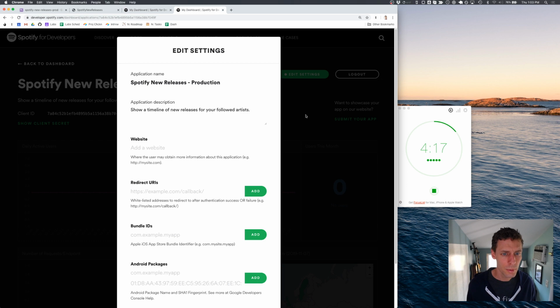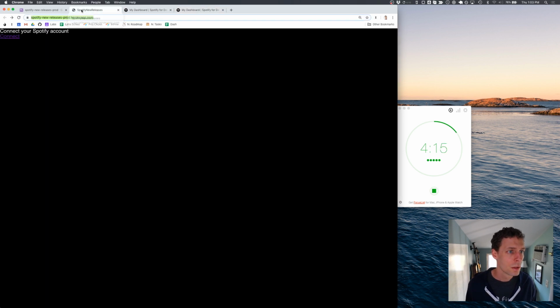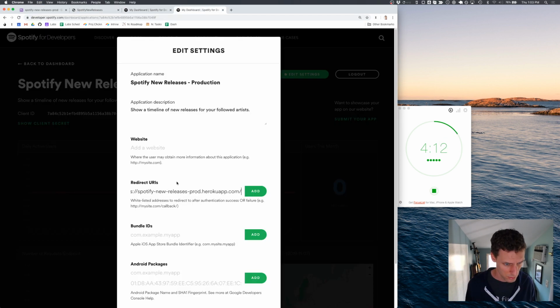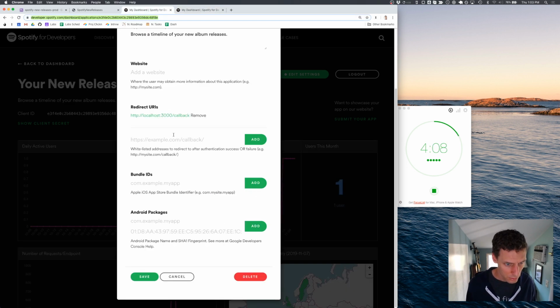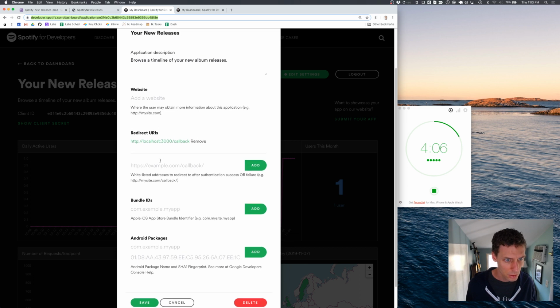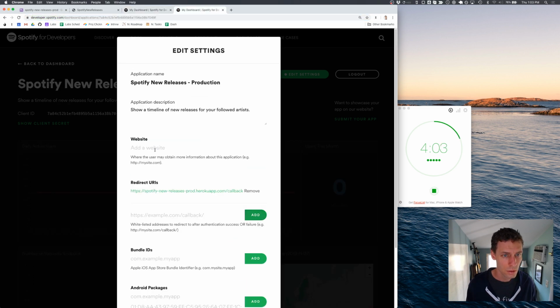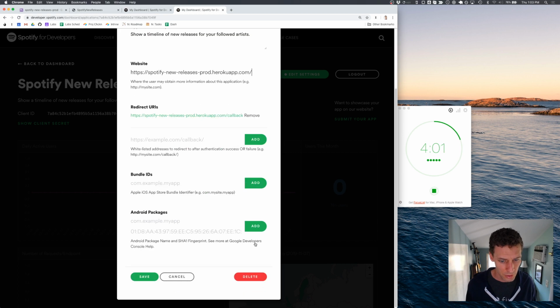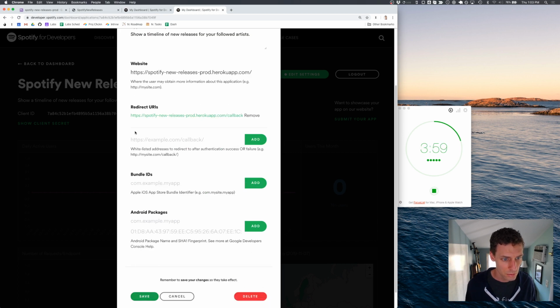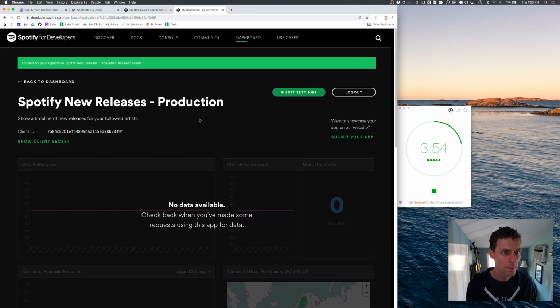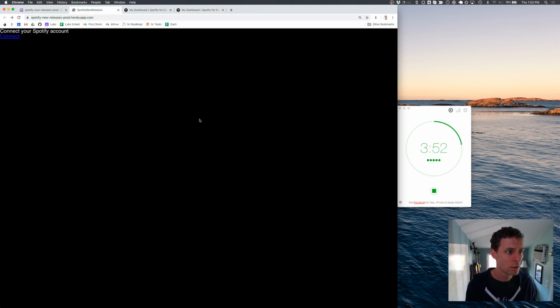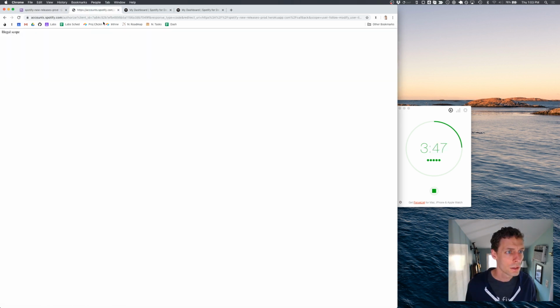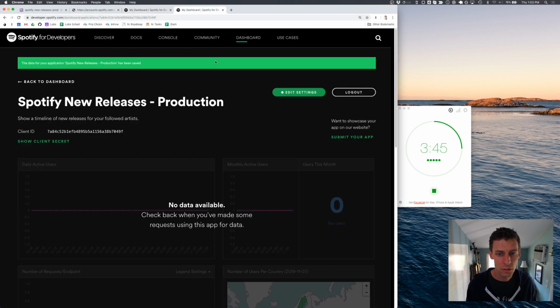Localhost 3000 /callback. So it's going to be this /callback add. Is that the only one? Yes, it is. I'll go ahead and add the website there. Save. Okay, so now if you run this, connect your Spotify account, click here. Illegal scope. Oh, I have to change the scopes.